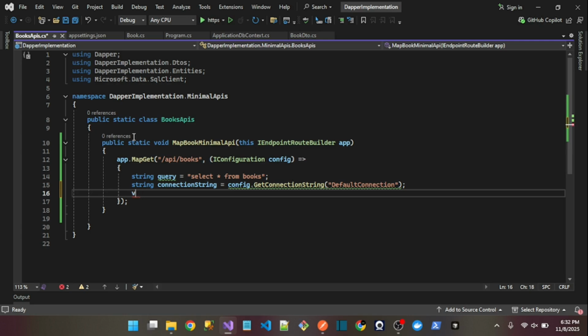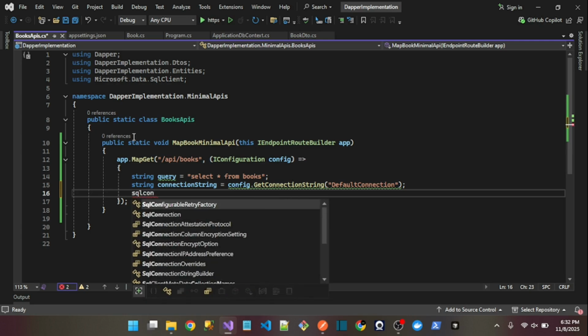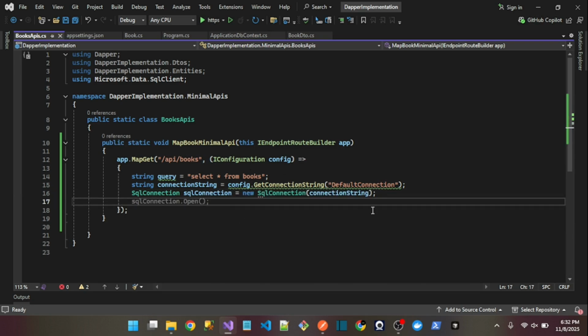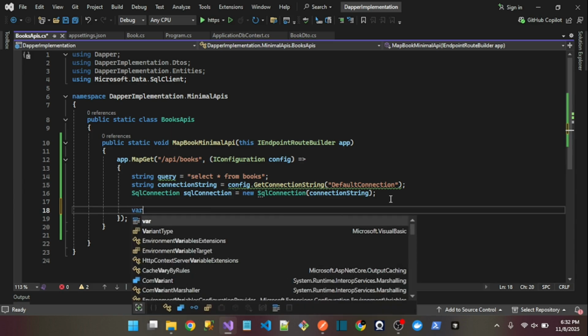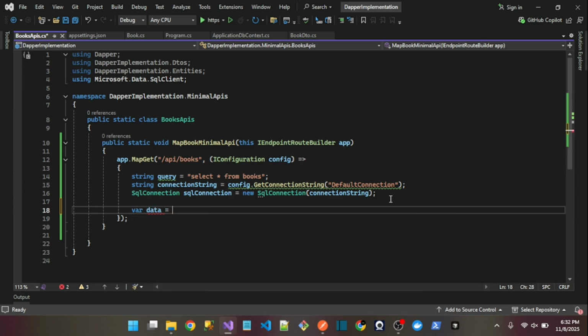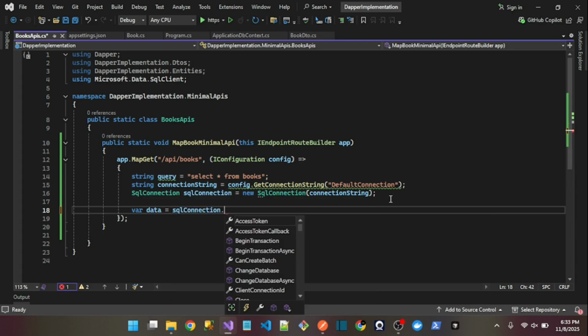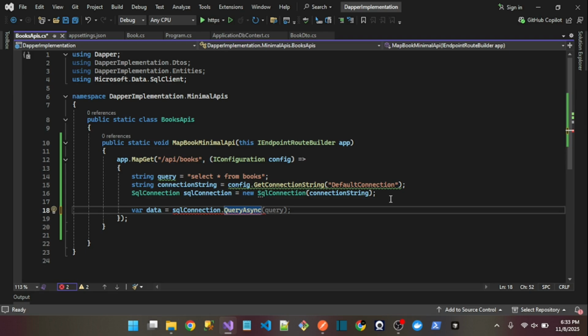Now I will create a new SQL connection, and it is very necessary to use this. In the SQL connection we have passed the connection string. After that, I will try to get the data. So SQL connection dot QueryAsync. I will use the QueryAsync method and pass the query as well. So in this way we can fetch all the records.